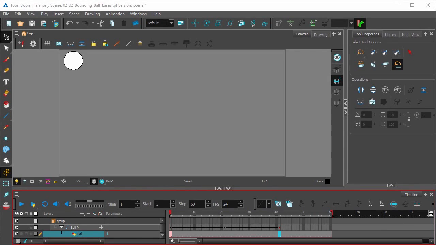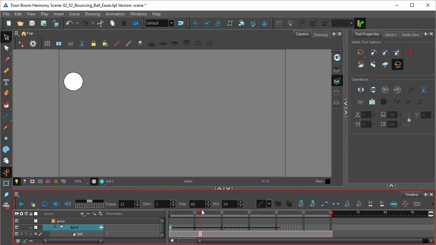Today we'll be looking at animating a bouncing ball on twos. Now, Harmony's animation keyframes interpolate movement in between each other on ones. And that means every single frame has movement associated with it. And animating on twos means that movement would only happen every other frame.